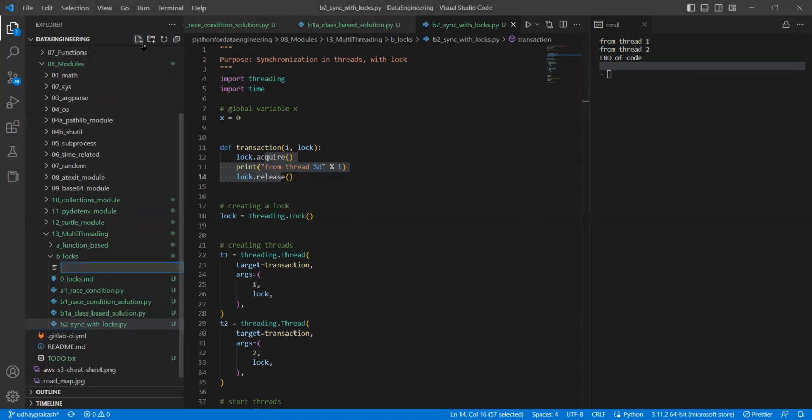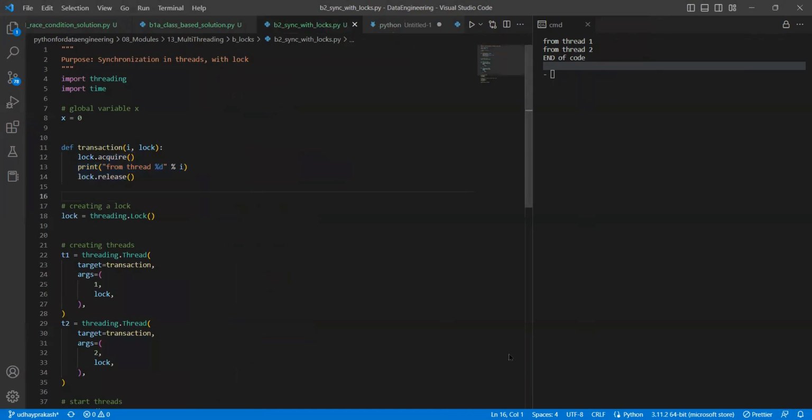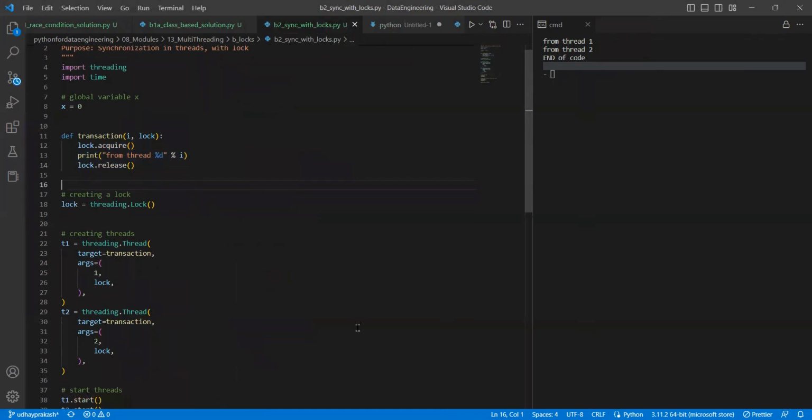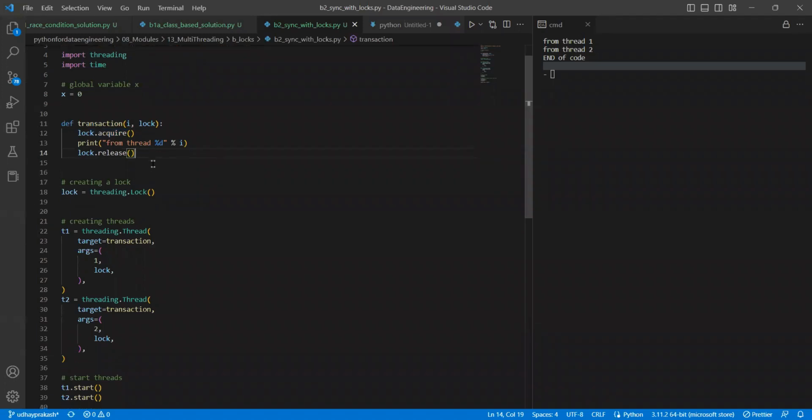Uday, sorry, I have one question. Basically, lock.acquire is working for the first thread, like T1, which we created first, so it will execute the first thread. It will lock that thread, and the T2 thread will not execute, right? Yes. If something is locked, the other thread will wait. So whichever thread we give first executes first, right? Yes.